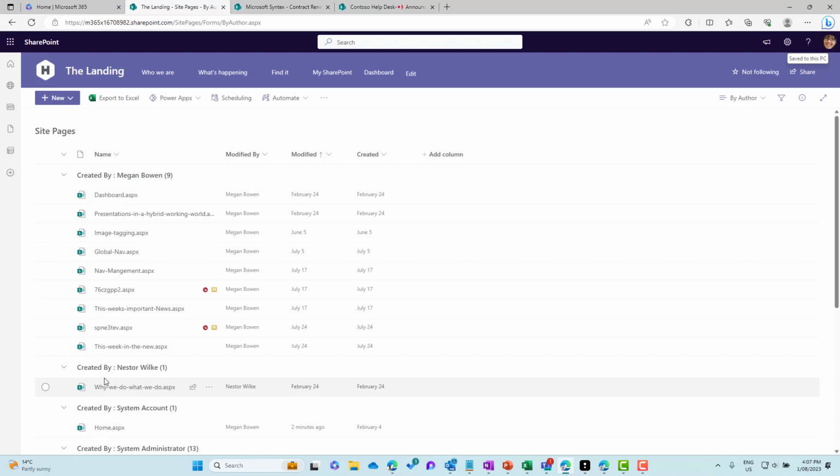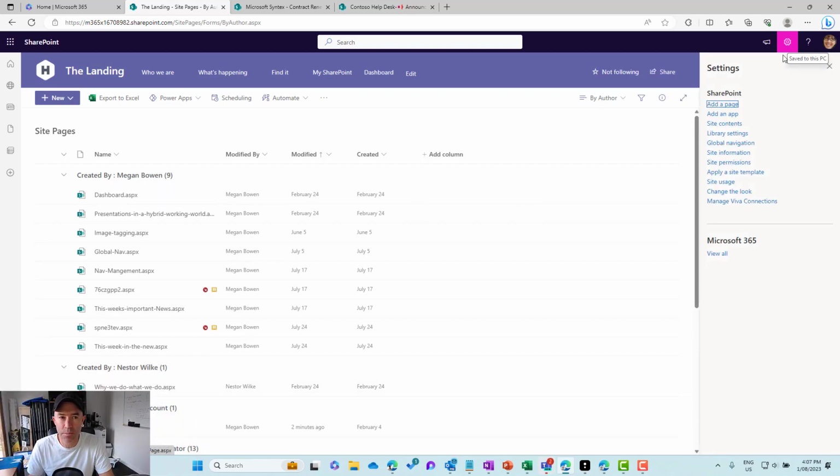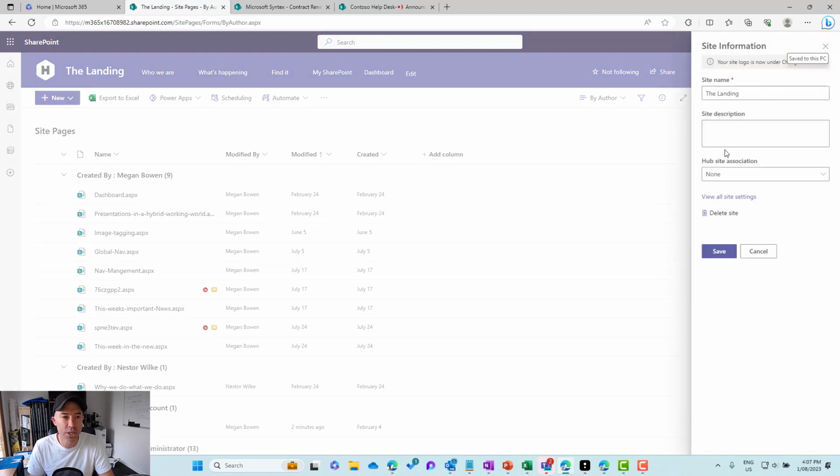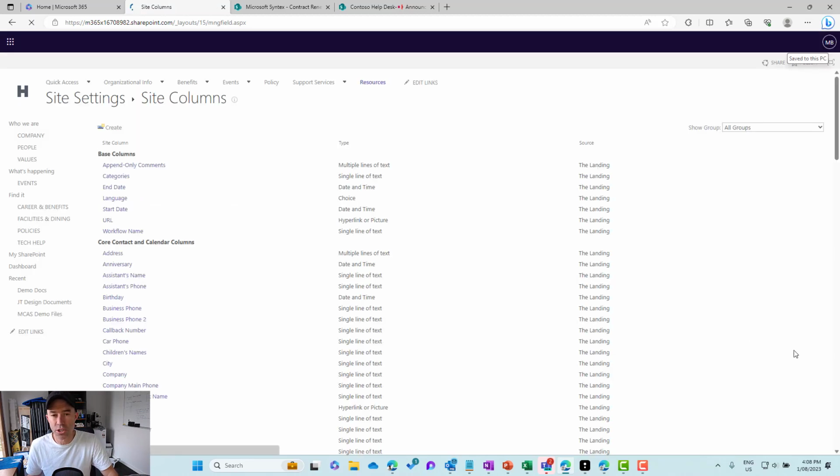So let's start by adding a column for category. I'm just going to jump up to the cog in the top right-hand corner, go to site information, and then go to view all site settings. Now I'm going to create a site column here, which means that we can reuse this column across any library contained in this particular site. So let's click on site columns.